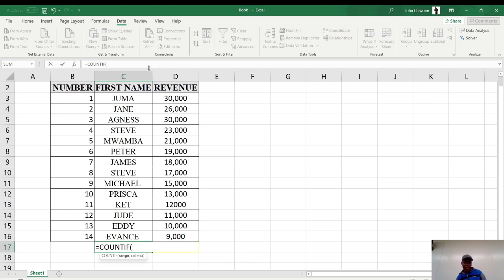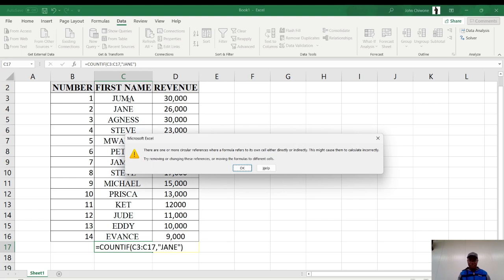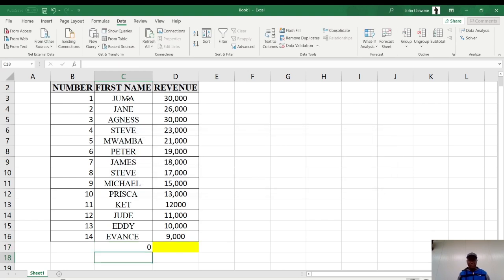So I'll select the range where I want to count like this. Then comma, then inverted commas, then Jen. Okay, close the brackets. Sorry, I only have one Jen, I just made a mistake on the formula, but that's how we use it. Simple as that and fast.